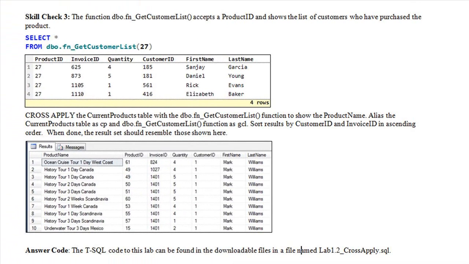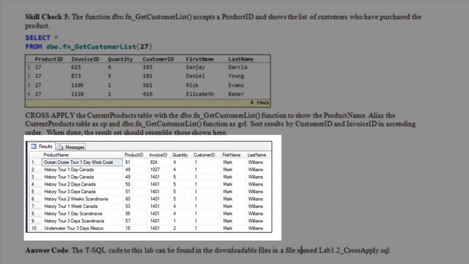Skill Check 3. The function fn_getCustomerList accepts a product ID and shows the list of customers who have purchased that product. Cross-apply the current products table with the fn_getCustomerList function to show the product name. Alias the current products as CP, and the function getCustomerList as GCL. When you're done, your results should resemble the figure you see here.